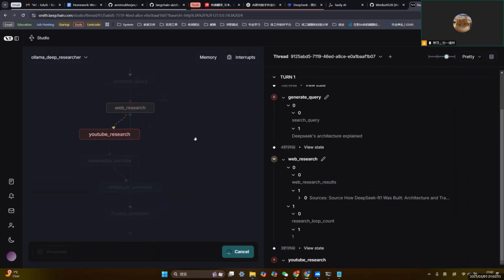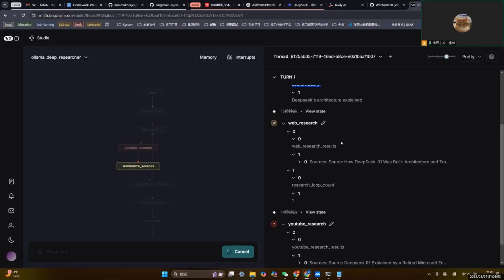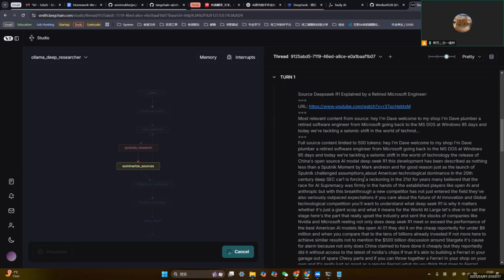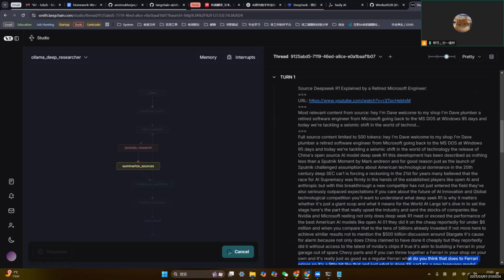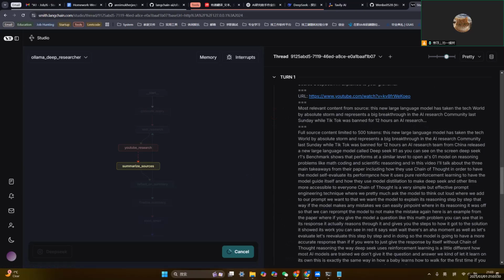Yeah, also, it first started with our query and then generates a new query, "DeepSeek's architecture explain," and then does web search the same as before. But except for that, it also does YouTube research and gets a YouTube research result. You can see the sources from different sources. You can see it has a URL and its content, its description.